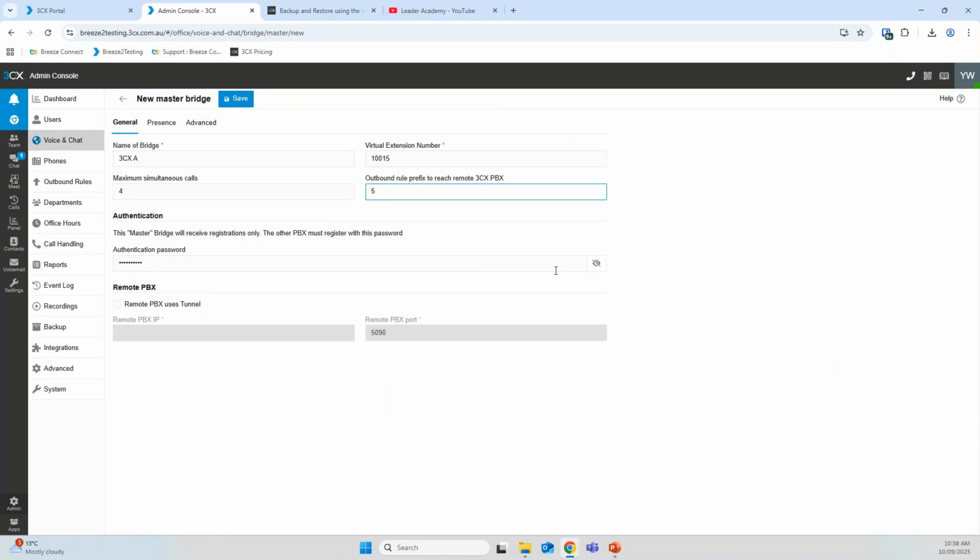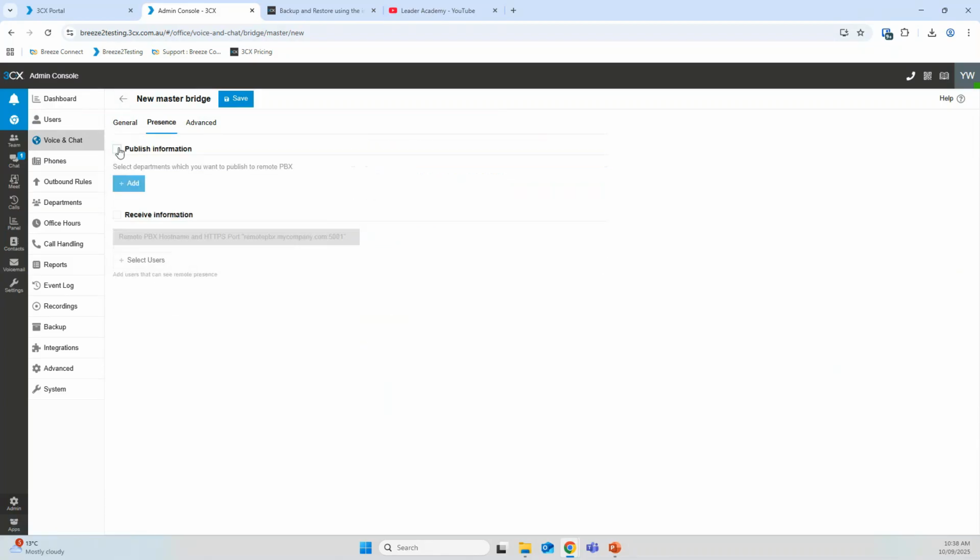5 as an example, and it gives you the authentication password and remote PBX tunnel. So I give the remote PBX IP, which is the 36, the other 36's IP or the FQDN here, and the tunnel code. And then I'll leave it as is for now. And presence. So this is where you publish information.